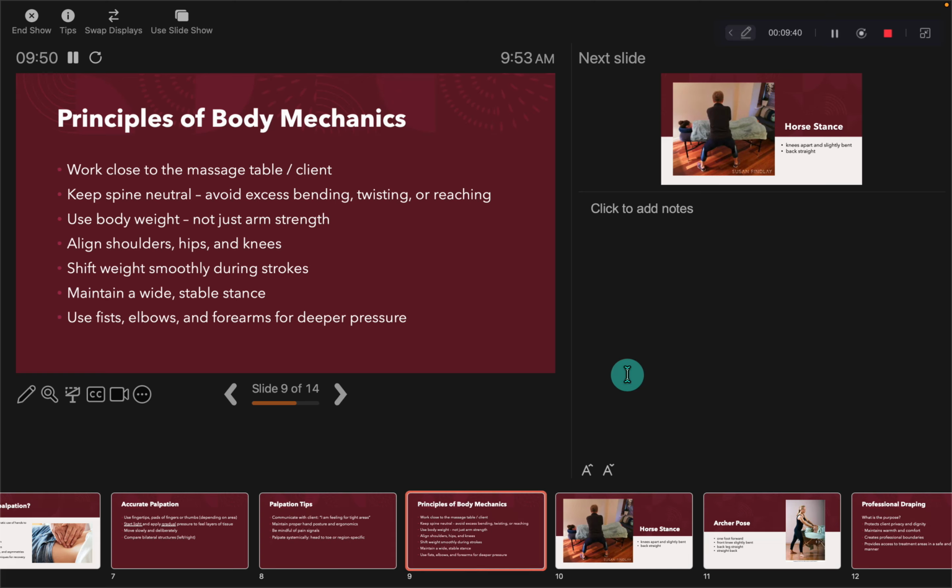When we are working on clients, we want to work as close to the table as possible. So what I mean by that, say this table is my massage client. I'm not going to be a foot or 2 out, bending over like this to try to get to them. I'm going to be right up on the table, working on them so that I have a nice straight back. I'm not hurting myself.